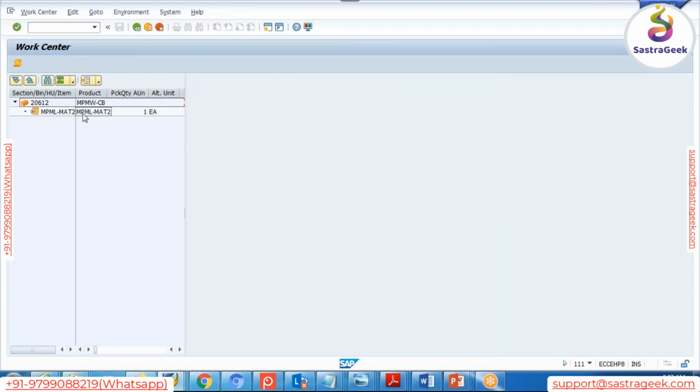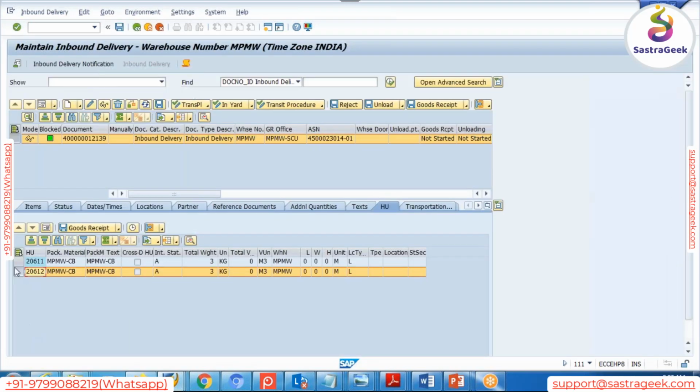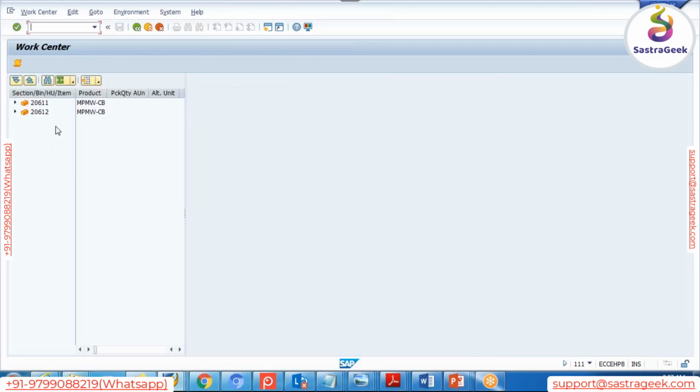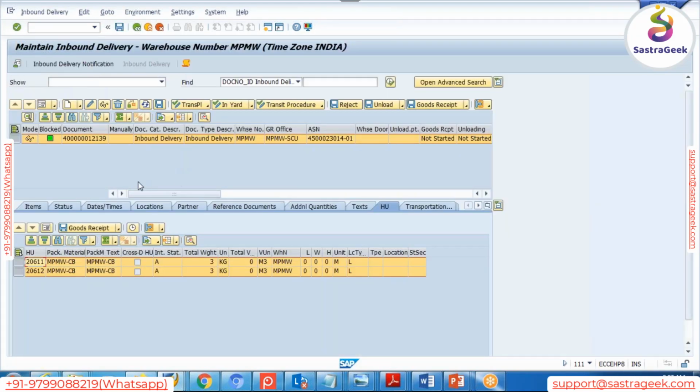If I want to see both at a time, select it. Say here, both at a time. Okay, like this. Next, I am doing the goods receipt. What are 20611 and 20612? Those are the ID numbers. ID, unique number.